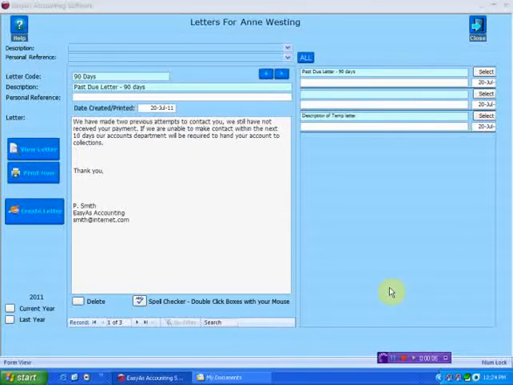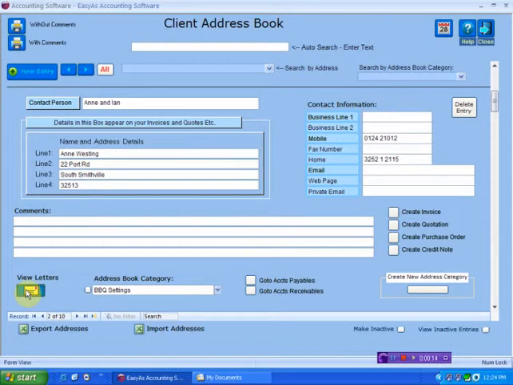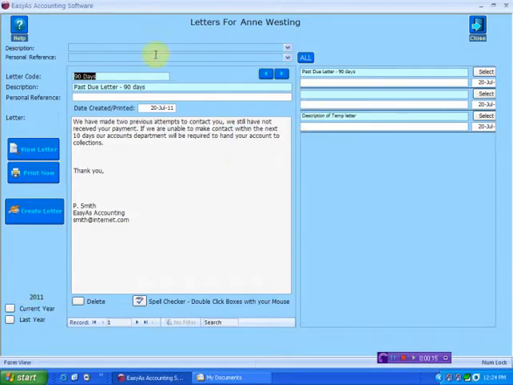Continuing on from the last video, we left off on Anne Wrestling's individual entry screen. So I've gone from the address book, we've clicked here, and we've seen the individual letters. Now what this allows you to do is, the client might have said, I didn't receive this letter, so I can now click and print this letter again to the client if I wanted to.